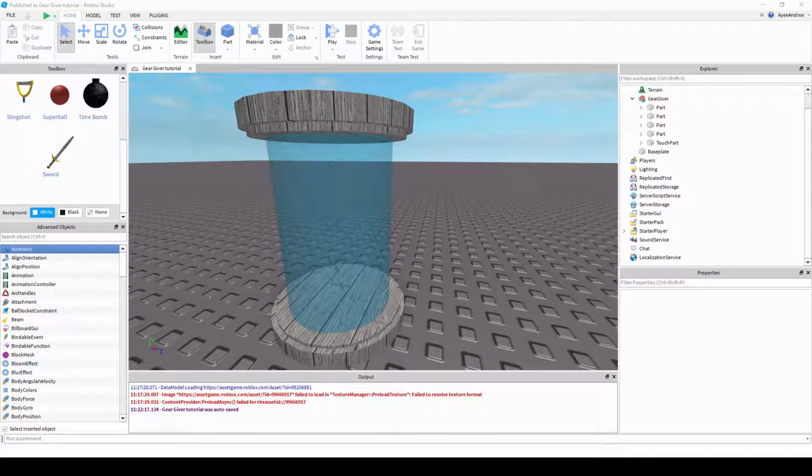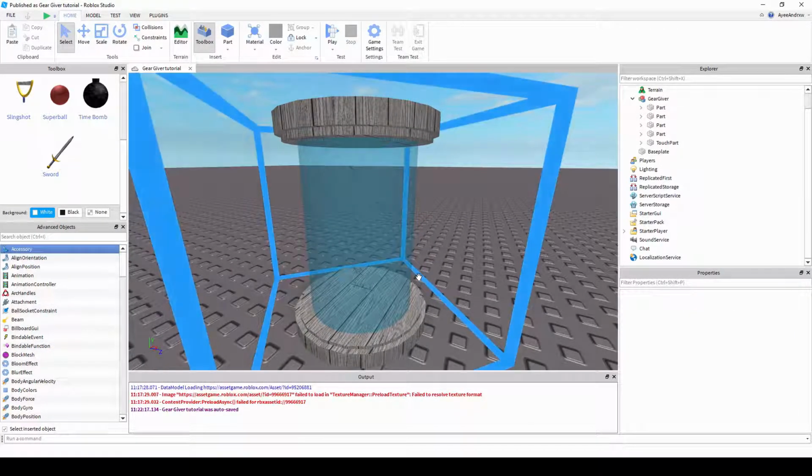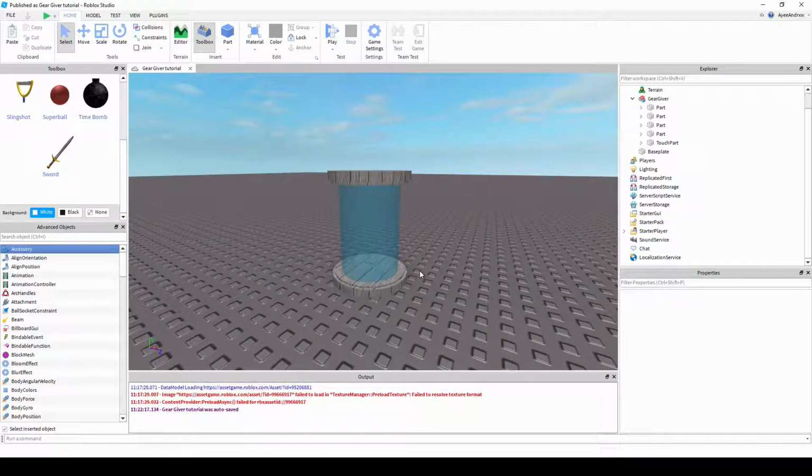Today I'll be showing you guys how to create a gear giver in Roblox. There are many gear givers around on YouTube, however not a lot of them are actually that great. So basically I'll be showing you guys how to create a gear giver today. So let's get straight into the tutorial.